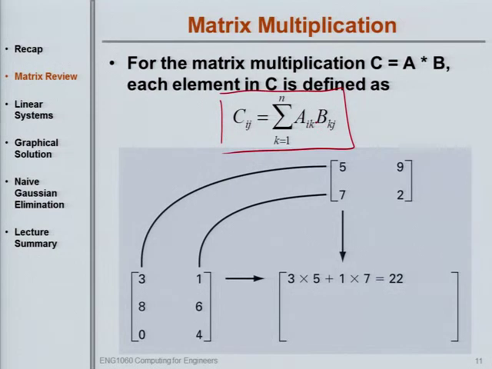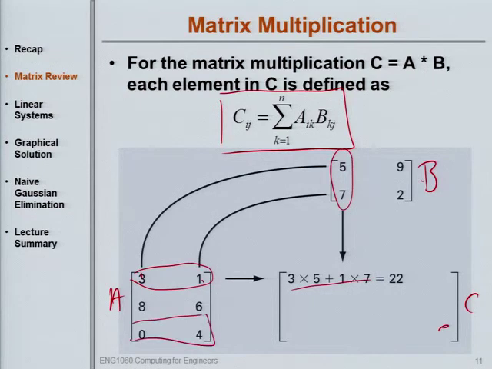So let's just have a quick look at that. If this is my matrix A, that's my matrix B, and this is my matrix C down here, the first element, element 1,1, is equal to the first row of matrix A multiplied by the first column of matrix B. So that's 3 times 5 plus 1 times 7, which is this value here. Likewise, the very last one here will be the third row of A multiplied by the second column of B.